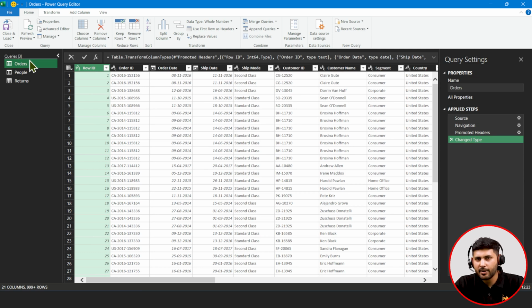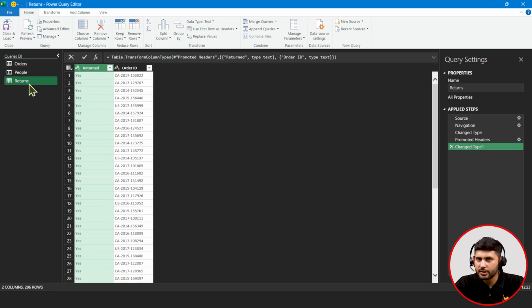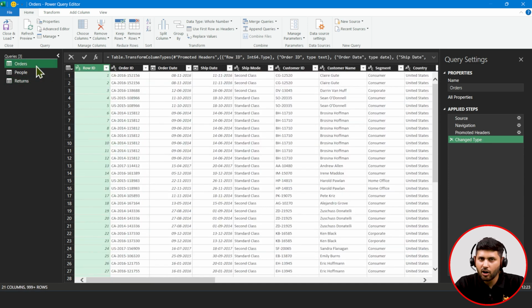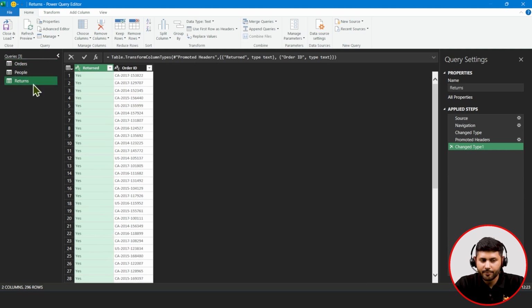If I'm able to establish a relationship between the orders table and the returns table, I'll be able to get the name of the customers who have returned the orders. I know it very well. These orders were once placed, so at the time of placing the order, they must have recorded the name of the customer. Now, how to get the name over here?